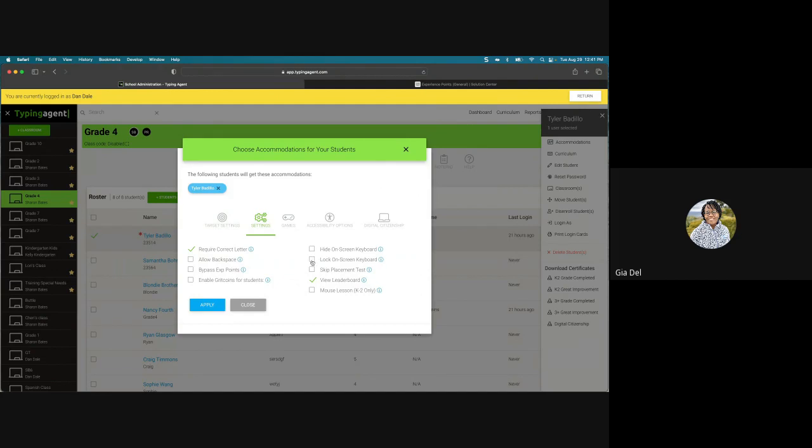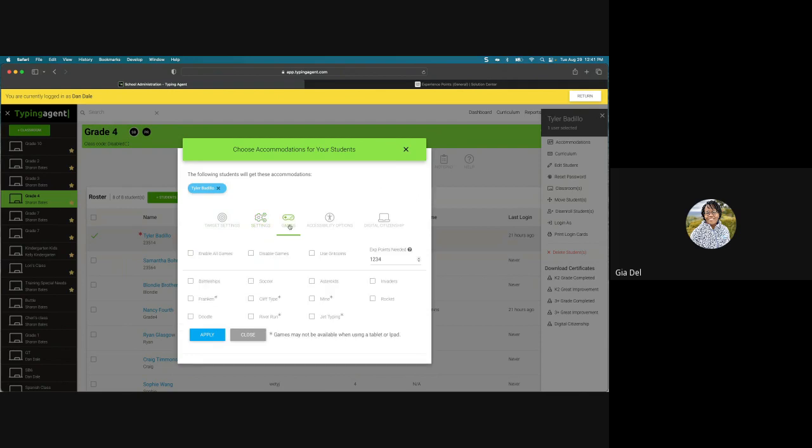If this student keeps hiding their keyboard, you can lock the keyboard on the screen so the child cannot delete it. I can just click this and apply it. That will then go for the student. If I don't want them to play any games, I can disable all games. So this particular student, even though they may have enough grit coins, has lost the privilege to play games. You can go ahead and do that. Of course, you're hitting apply for any of these things that you do.